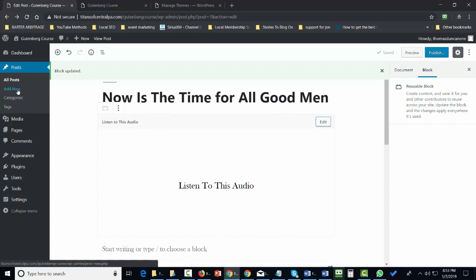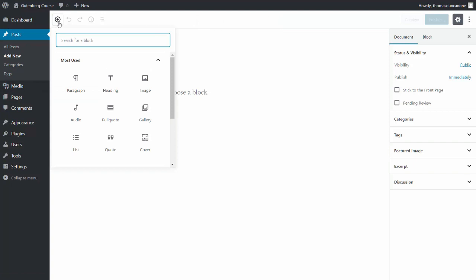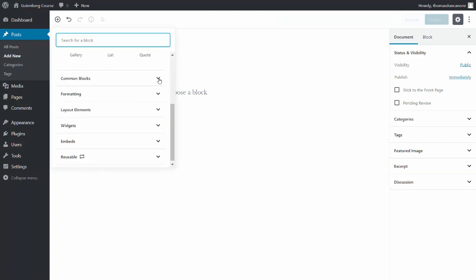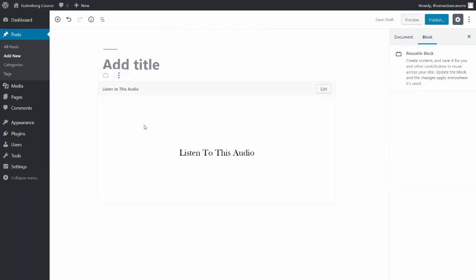So what we can do now is go to an entirely new post. And we can then add a block. We can then scroll down to the reusable blocks, and you'll see that we have the block that we created available to us. And we can now use this block inside of any post.